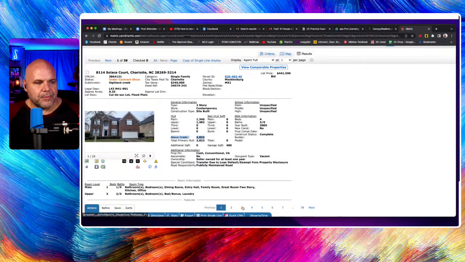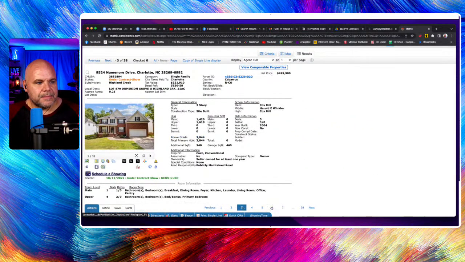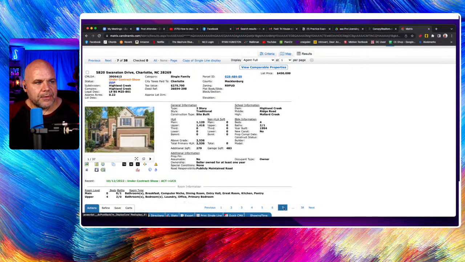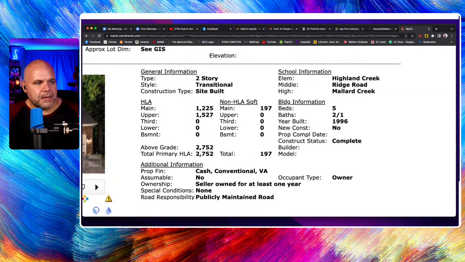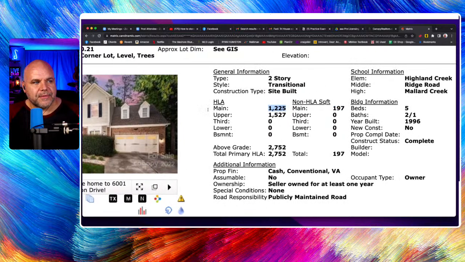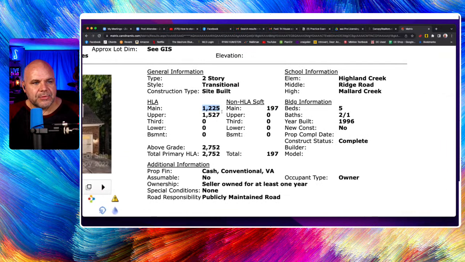Let me see if I can find one that is a mix. Highland Creek has some basement stuff. We might get lucky. Here's one that's got some non-HLA square feet on the main level. 197 feet is not heated. The main level has 1,225. The upper level has 1,527.